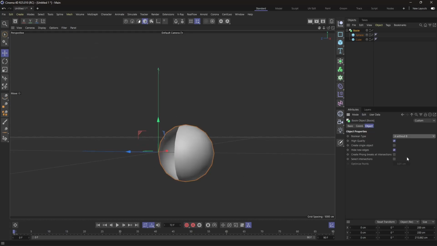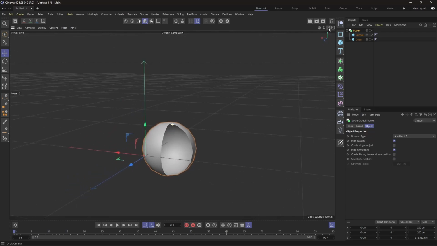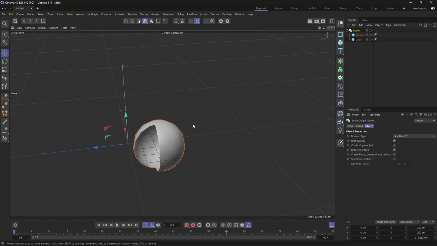And then we have A without B. It will give you the A object without the B. And because the B is also intersecting with the A object, it will also not give you that intersection, so it just gives you the A. Okay.